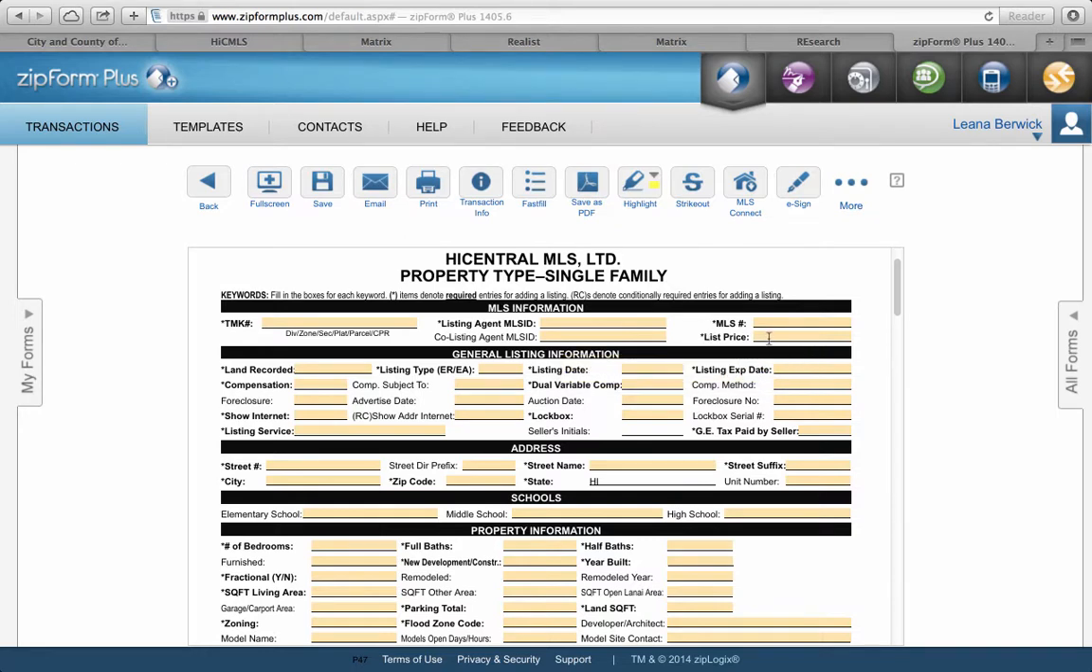Then we have the list price, so whatever your list price is going to be, that would go there. And these boxes are already filled to calculate dollars and data. So if you're in a box where it requires a dollar amount, it should automatically calculate the dollar sign. So I don't think you really need to put that in there, but I'll just show you here.